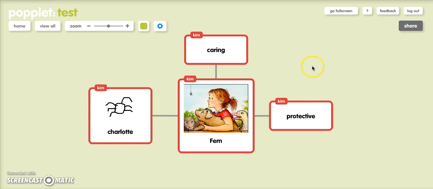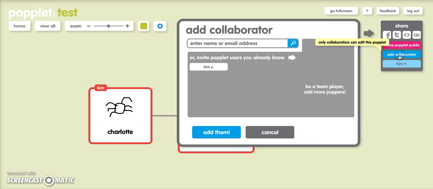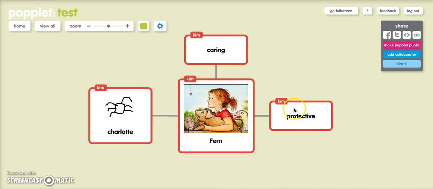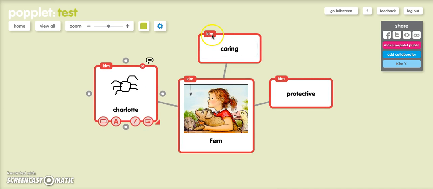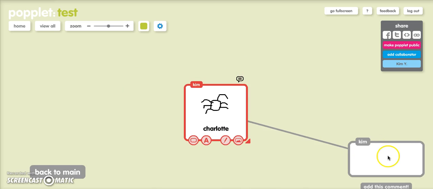Okay, so we could easily collaborate with others as well, and I like this tool. You could come here to the share and add a collaborator. So you can have 2 students or 3 or more working together on the same Popplet. So instead of my name being here, that other student's name will be there. For you as a teacher, you could create or type comments for the popples. So that's an added feature that the website provides and not the app.